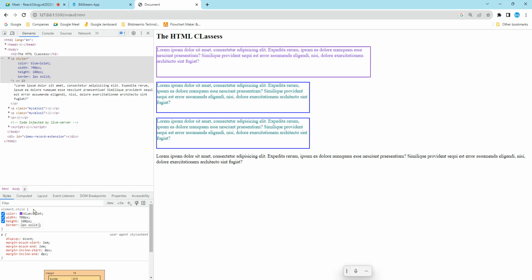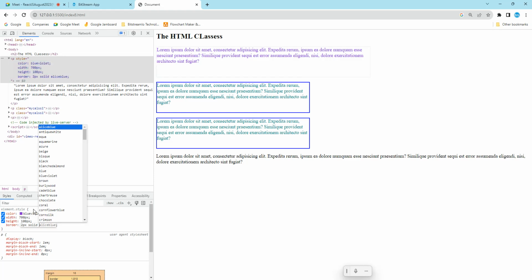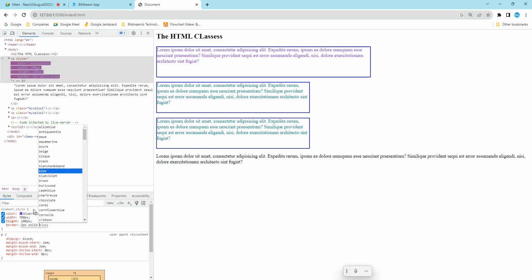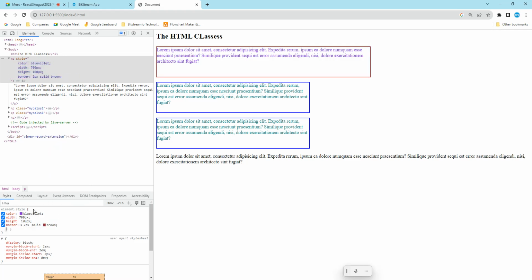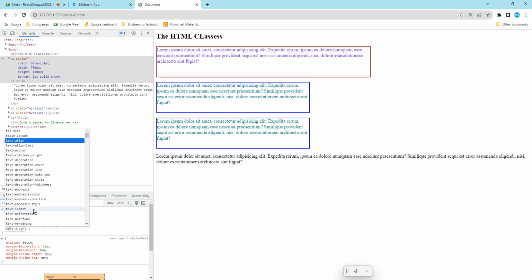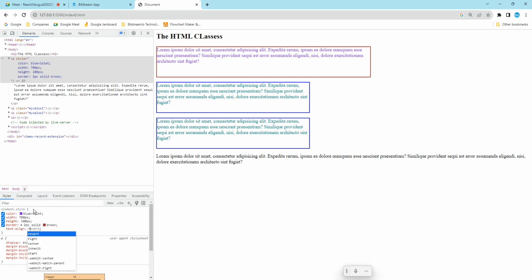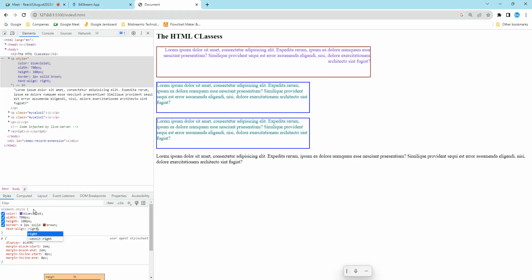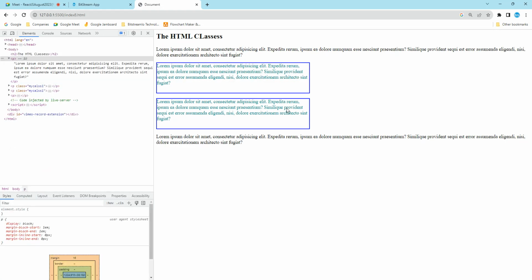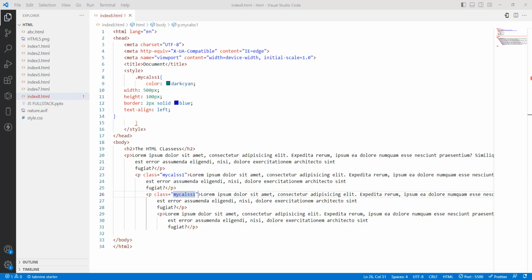Which color do I want to use? So I will just search here. Okay, I will use this one. And what is the next? So text align, I will do right. Okay. So I will select all, drag and select, copy, just reload. See, the CSS is applied for only two, because I have made my class one, then I have used it.